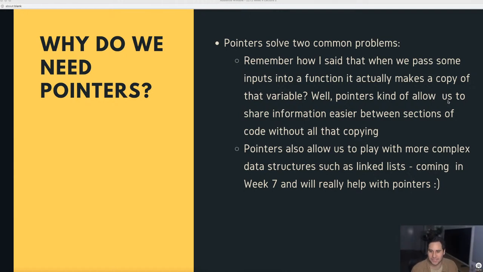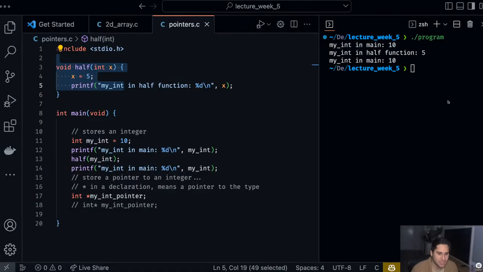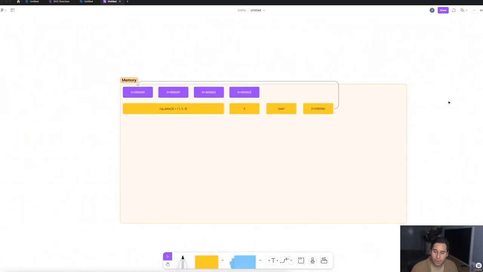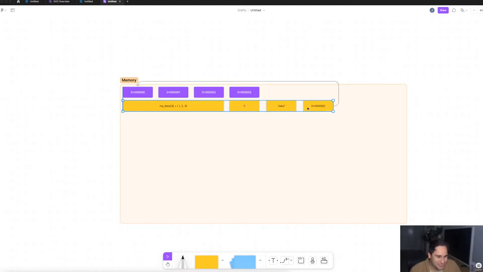SB says, sorry, I'm still confused. What actually is an address? So go back to my diagram here. When we talk about memory, all memory is addressable, or has an address. And a pointer stores an address. And that's it. What I'm trying to show here is, I probably could have shown this a bit better, but this address is here, this address is here, this address is here. This variable is storing an address, which would be this one over here.